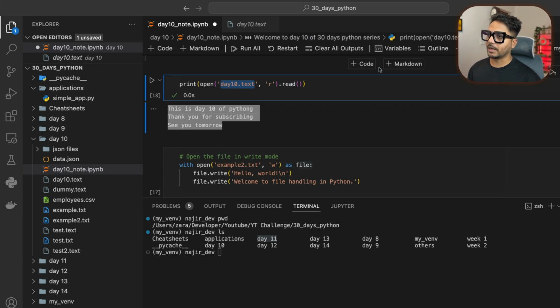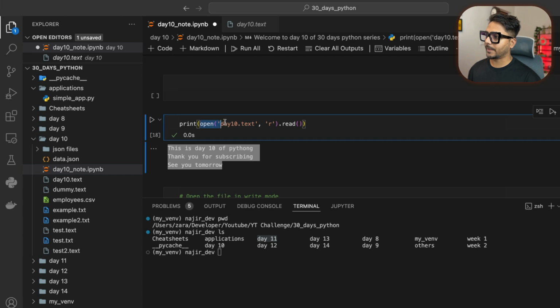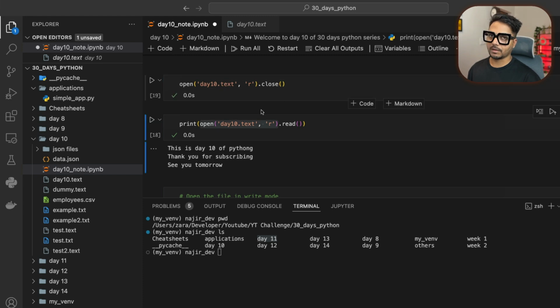So let's first close this file. To close this file, I would just say open, and here I would say dot close. That's going to take care of closing the file, because closing a file is very important.